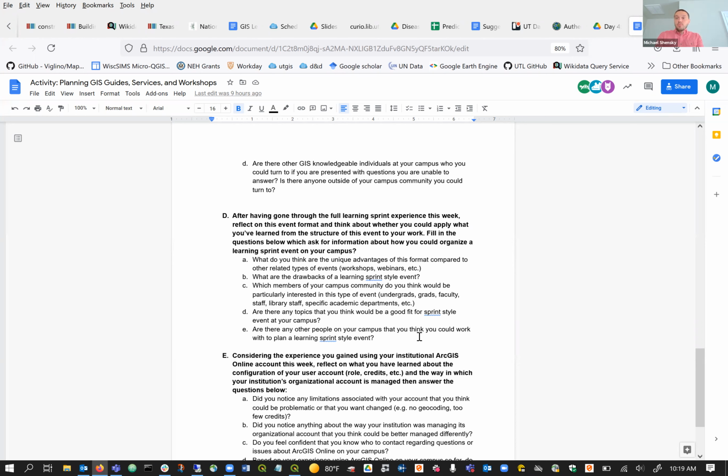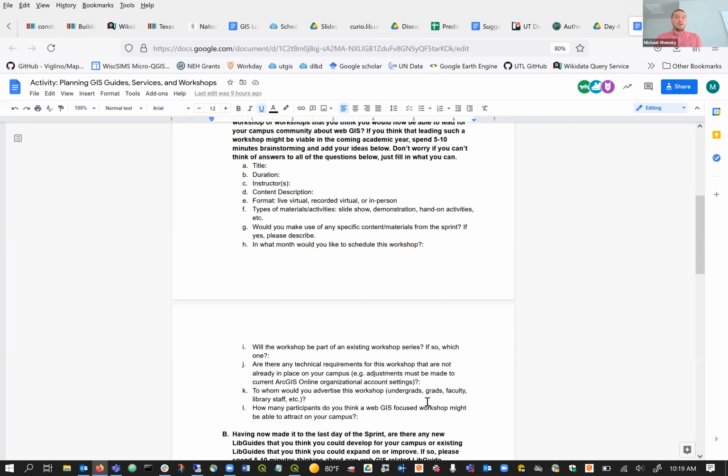And who might your audience be on campus if you were to run this type of event there locally? And what other things would you need to think about from a logistical perspective to put something like this on if you were just doing it on your campus?